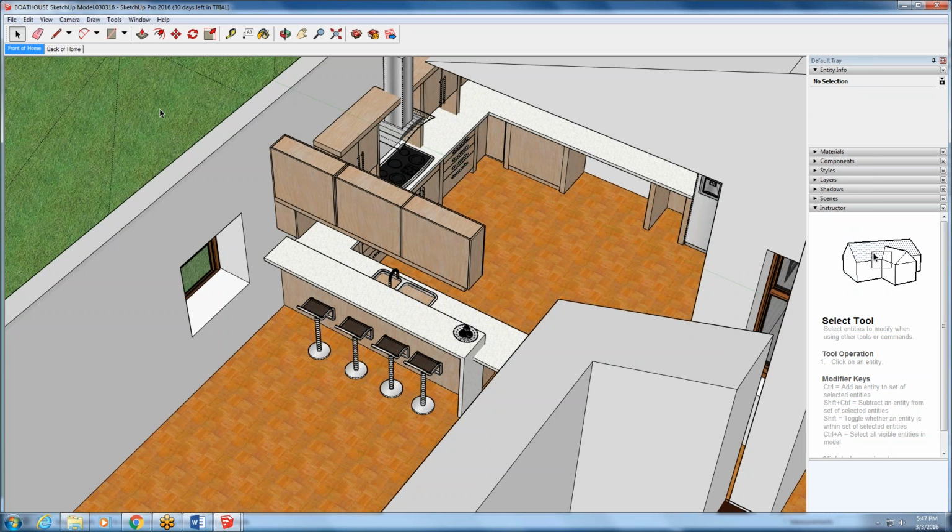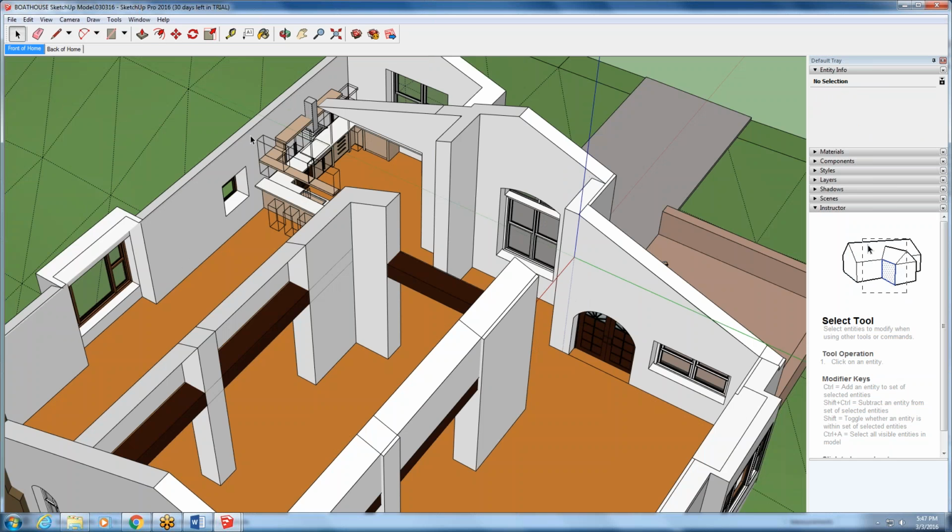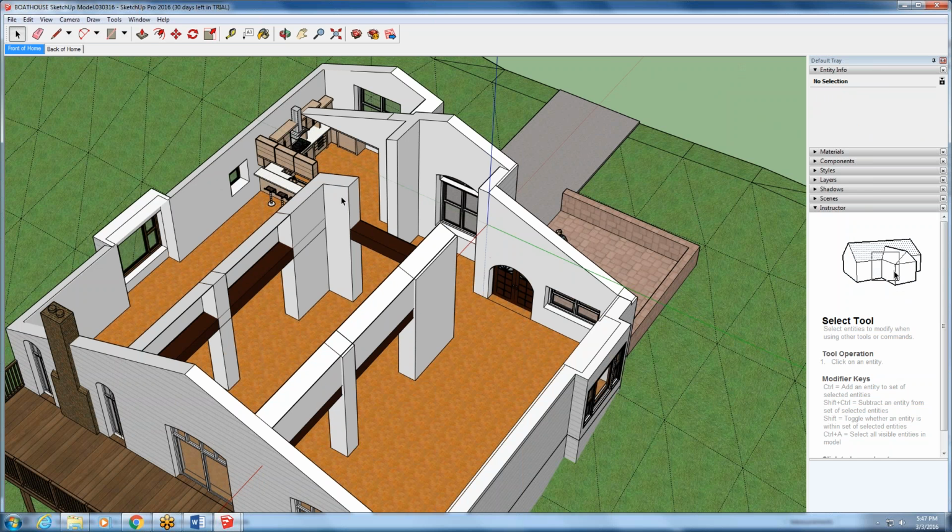But let's talk a little bit about SketchUp now that we have a nice model to look at instead of an empty space. And I might bounce back and forth between the empty space and this model. So I am going to flip my notes over and start talking about SketchUp background.